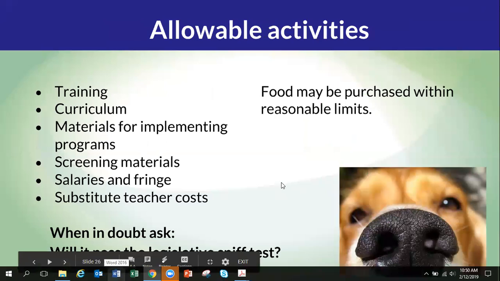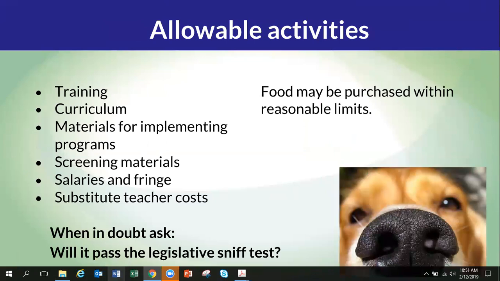Okay. So allowable activities also include training. So maybe you need to pay somebody to train staff, or time for staff training. If staff are coming in after school or in the summer or on a weekend to get trained in an activity related to this grant, they can be paid. It can be paid for curriculum: Signs of Suicide, Second Step, bully prevention activities, Sources of Strength, okay? It can be used for materials for implementing programs.